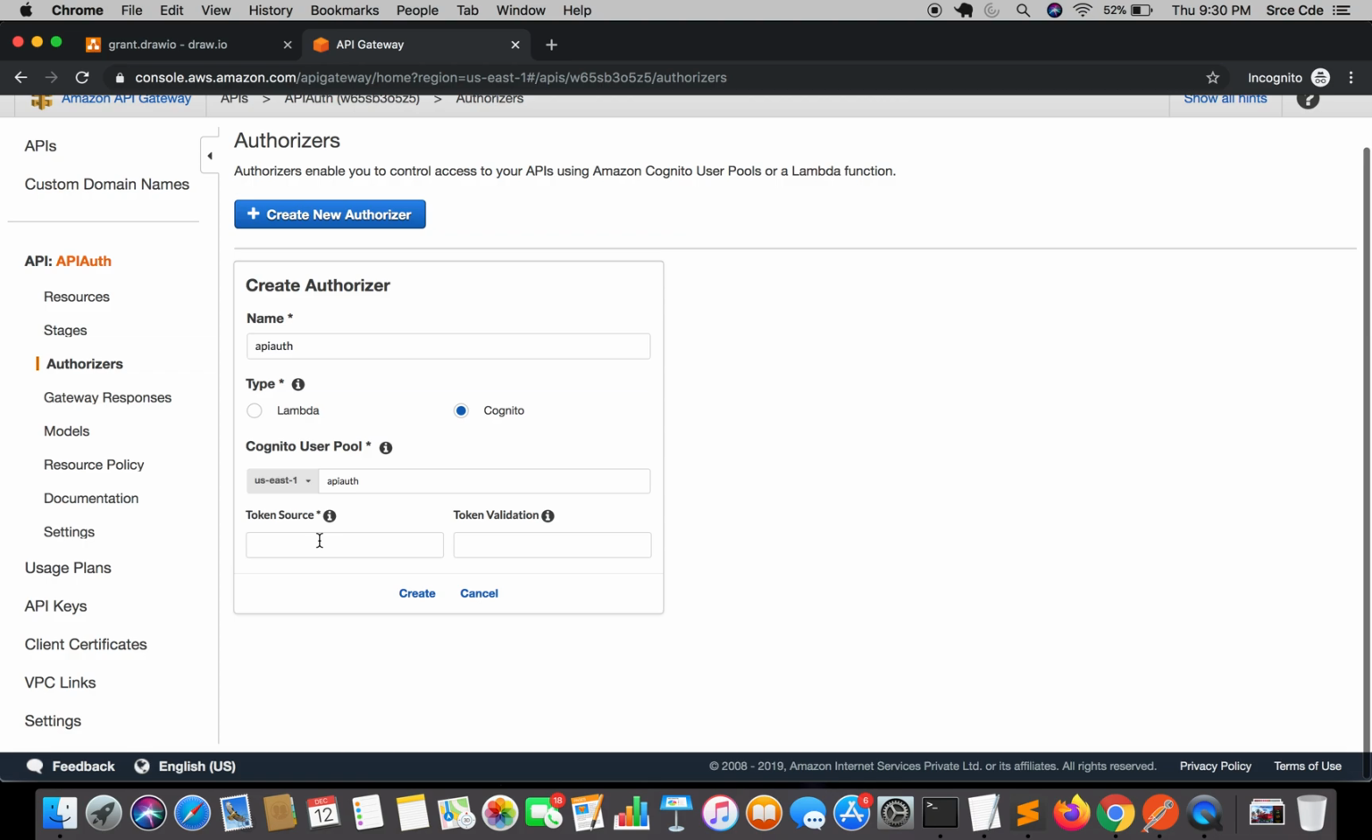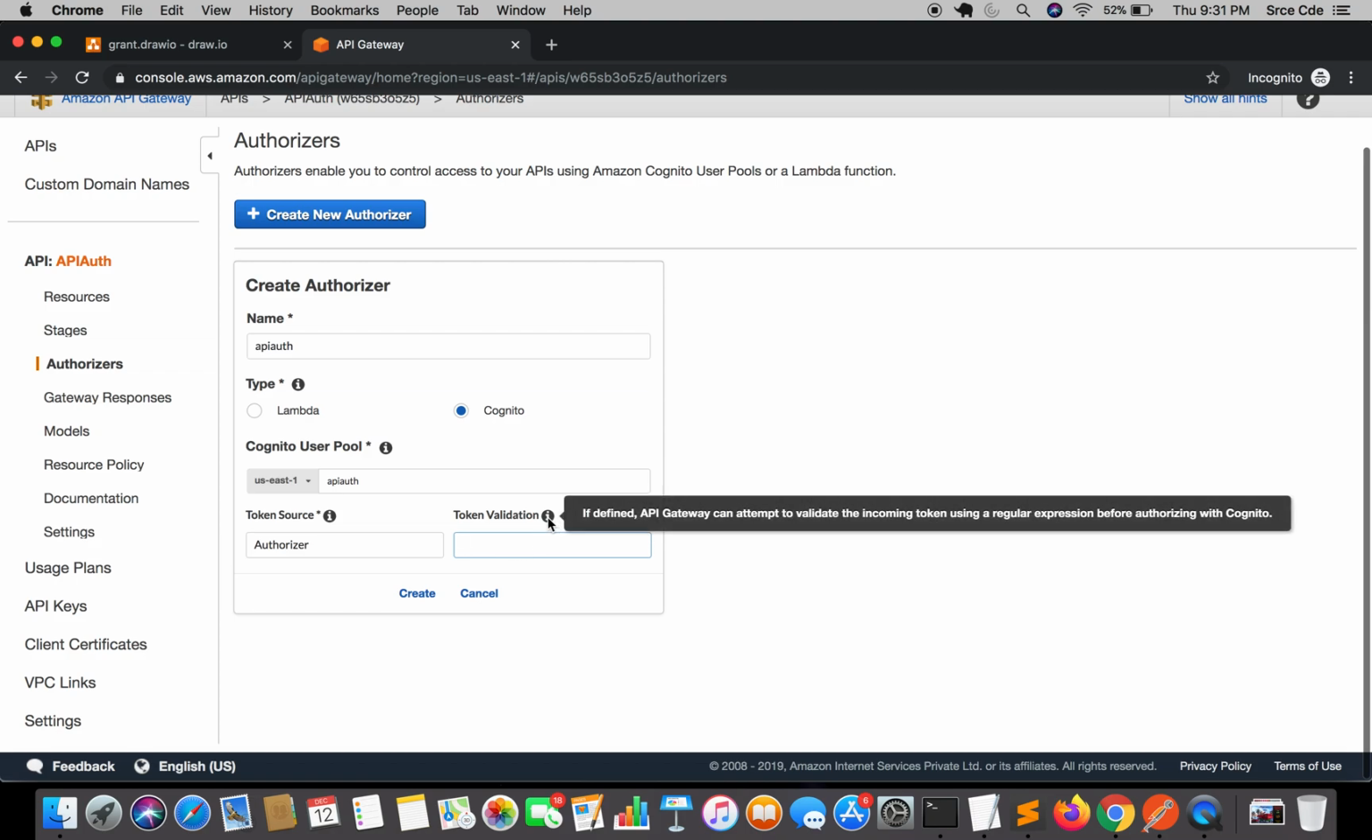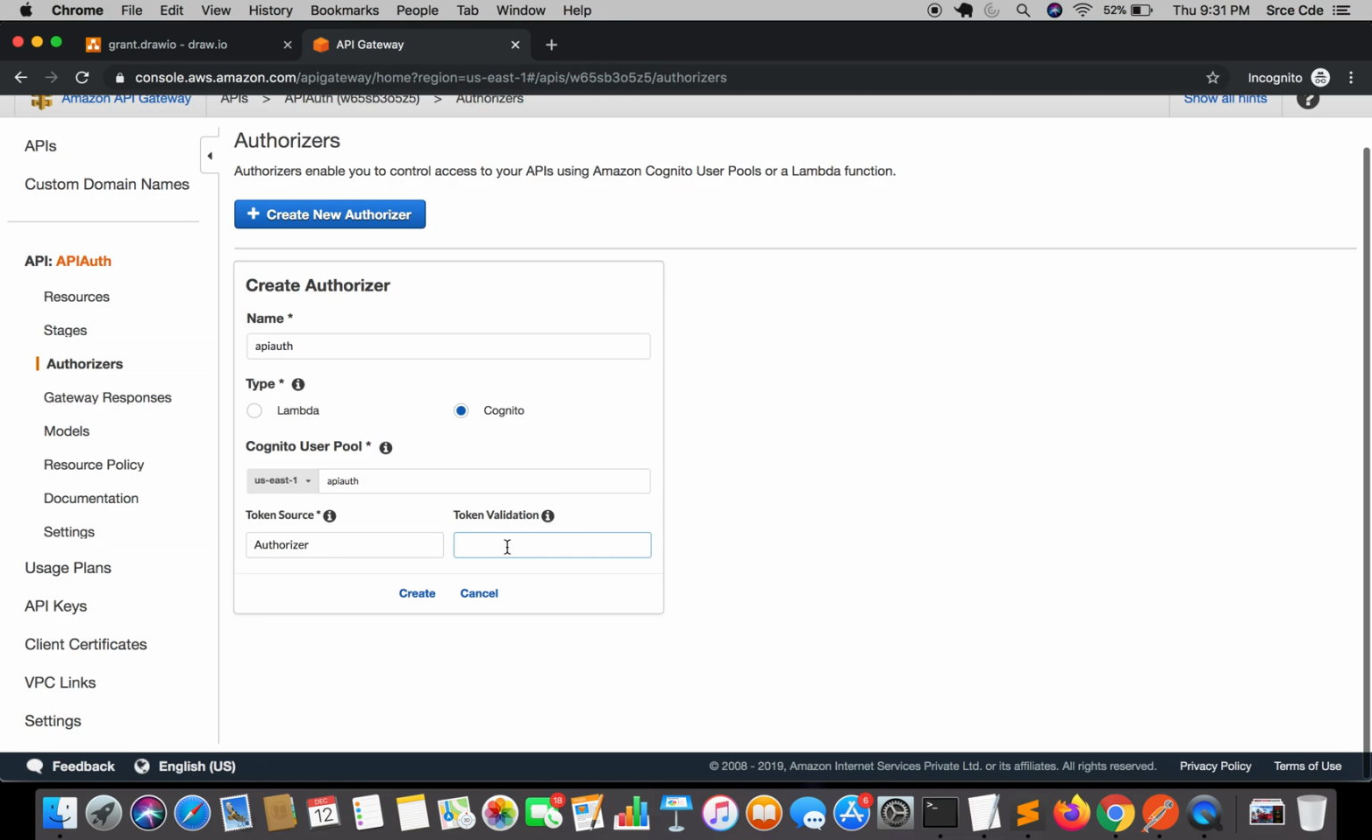And then it's asking for token source and token validation. Token source is something that we will pass within headers. For example, I want to pass authorizer. And I can leave token validation blank, but what we can enter here is a regular expression. If we click on this icon, it says if defined, API Gateway can attempt to validate the incoming token using a regular expression before authorizing with Cognito. So you can mention the regular expression to validate your token over here.